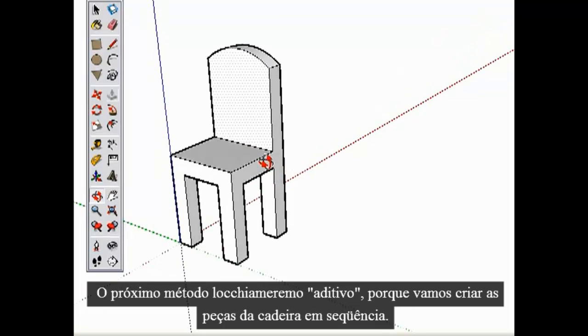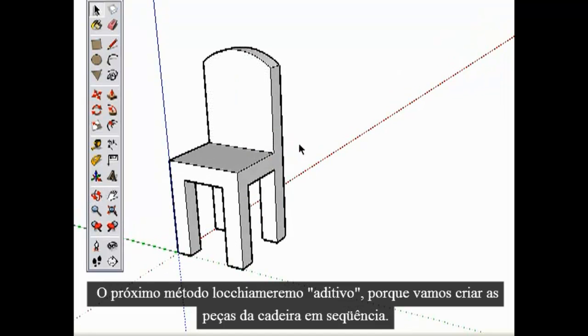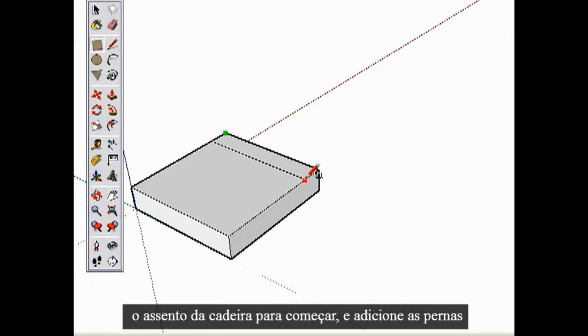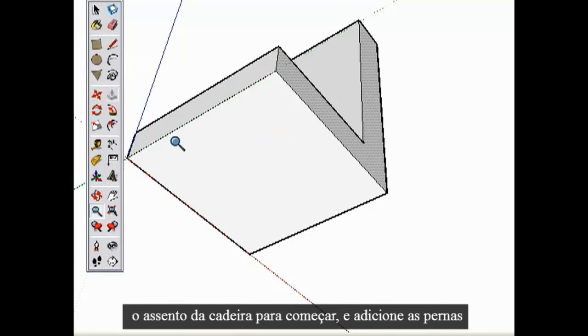The next method we'll call additive, as we'll create the pieces of the chair in sequence. You can see from the quick video that we simply create the chair seat to start, and add the legs and back from there.